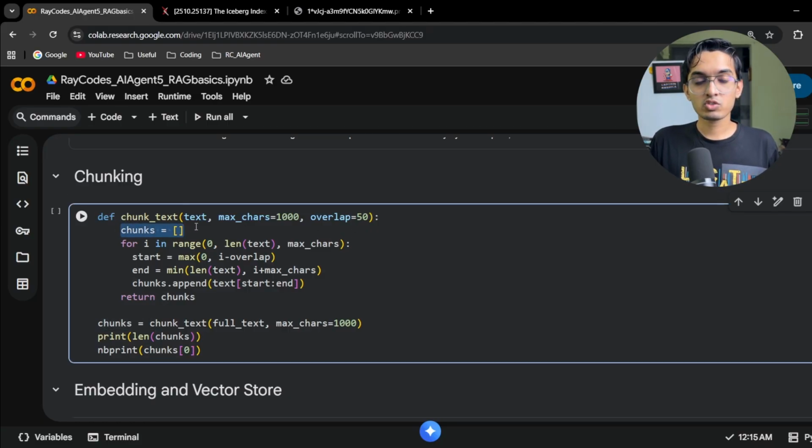So I'm making a list of chunks. I'm iterating over the length of text and I'm taking a jump of max characters. The third argument means this is the jump. So first I will be going from 0 to 1000, then 1000 to 2000. So this is the jump argument you can say. Then start is 0 to i minus overlap.